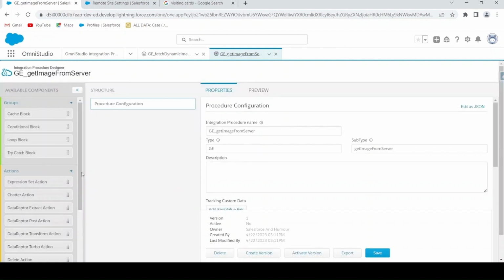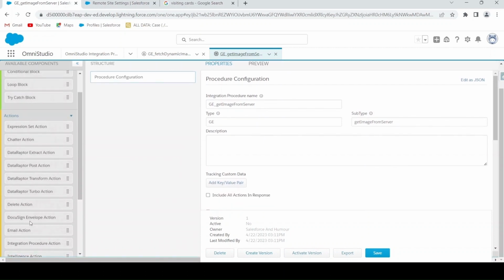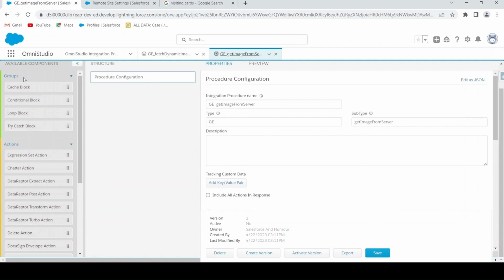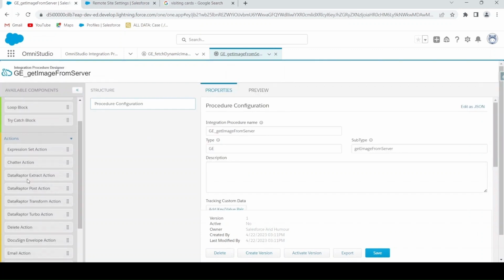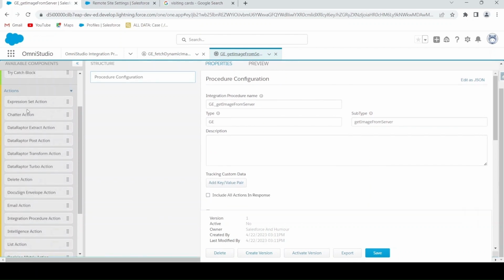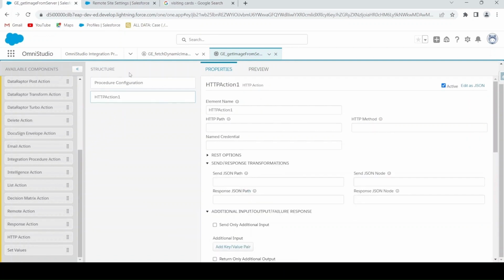So now, to design this integration procedure, on the left side we have various elements classified into two parts, groups and actions. Groups elements will be used to create logical grouping of certain elements together. Now we have to use an action element to make a call to the server. If you read all these elements one by one, you will eventually realize that the HTTP action is the one which can directly call an endpoint. So I will drag and drop this to the structure panel.